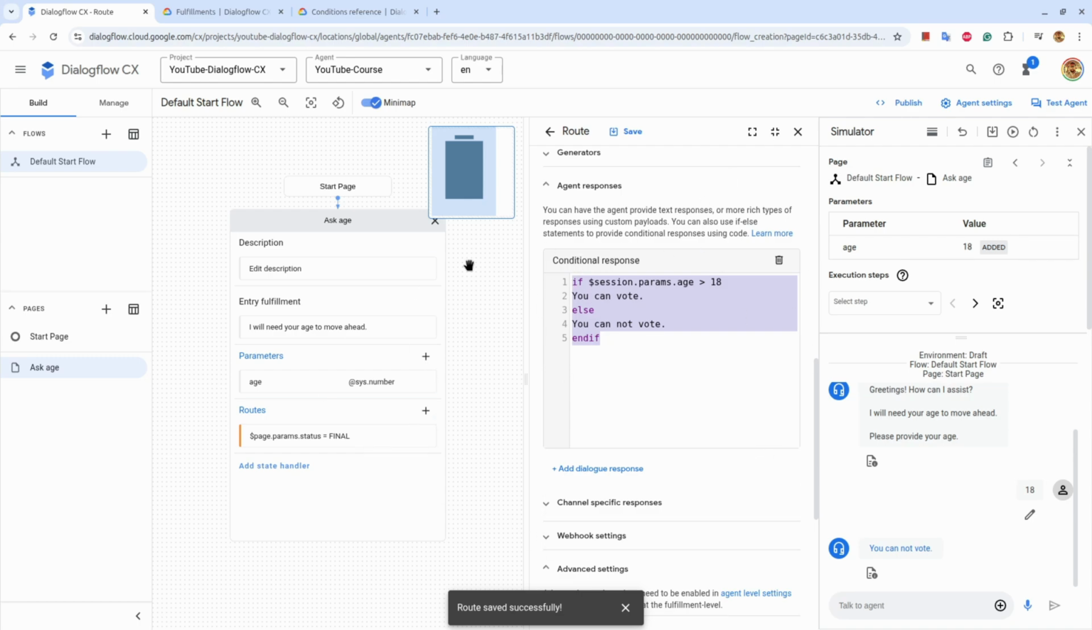I hope you have now understood what is conditional response and how to use it.